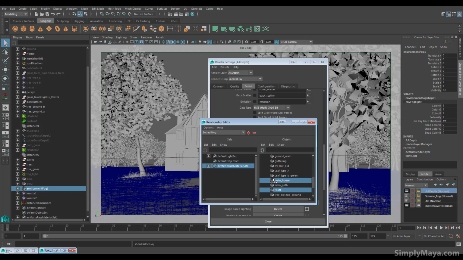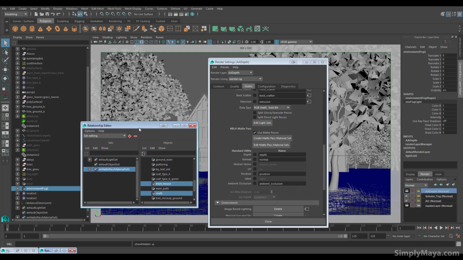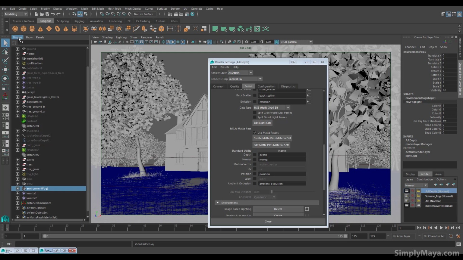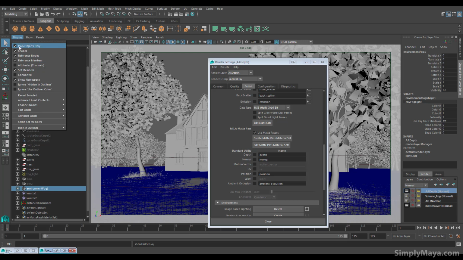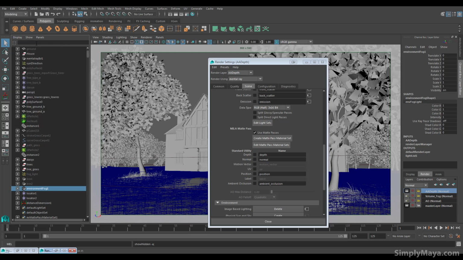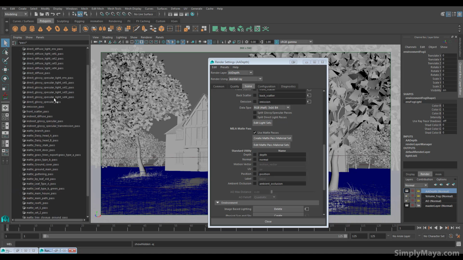At the moment, with the Mila material being so new and this pass system being so new, this doesn't always work for me for some reason. Even if we go up to here and tick off display DAC objects only, and then just hit star, pass, star, this will search for anything with passes.